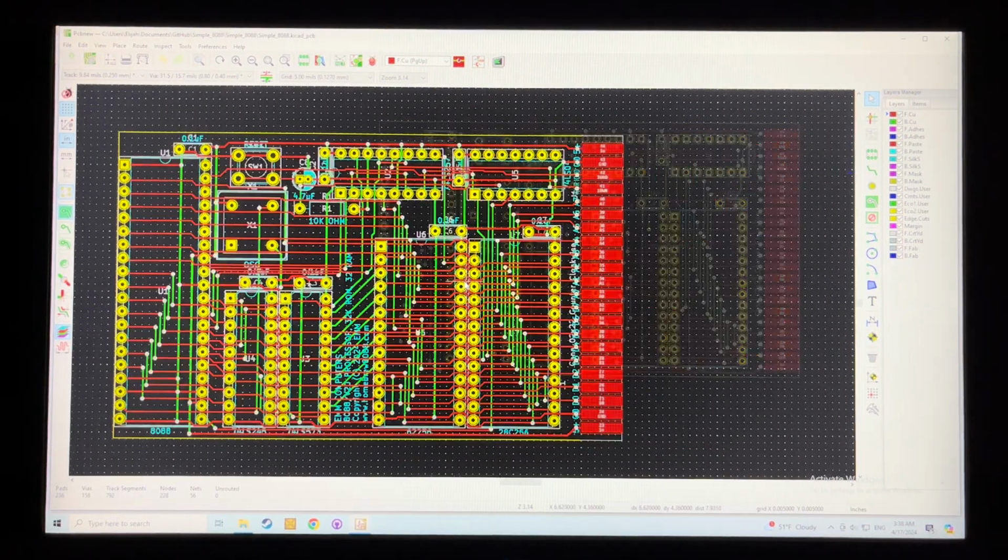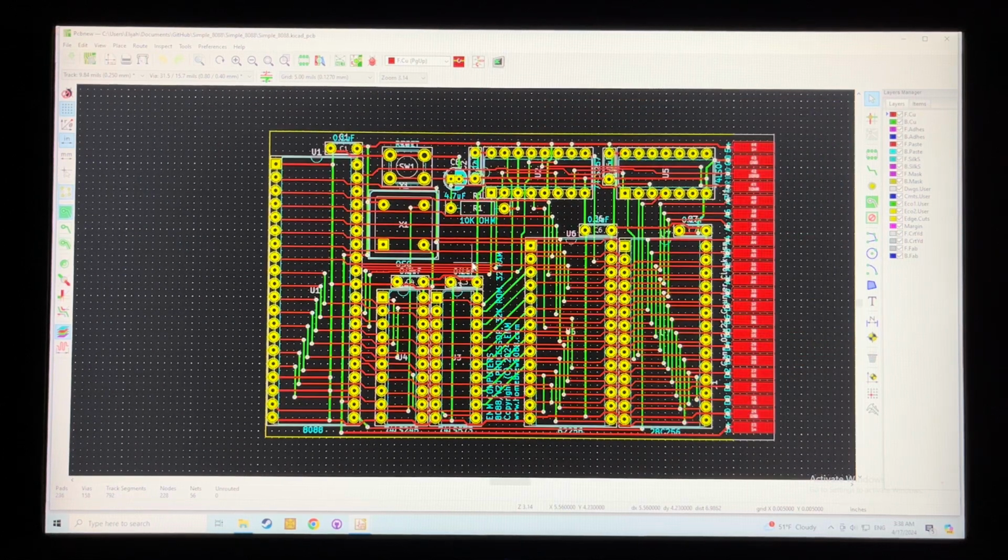The one that's not been destroyed. As you can see, this is the finished with all the traces. It's got, this matches the breadboard pin for pin. So this is what the finish will look like.